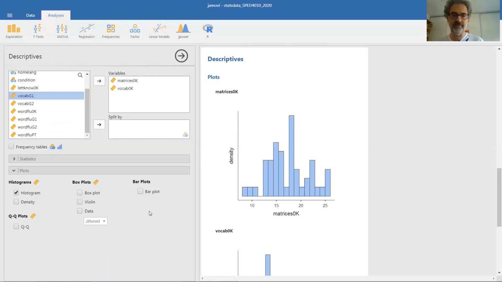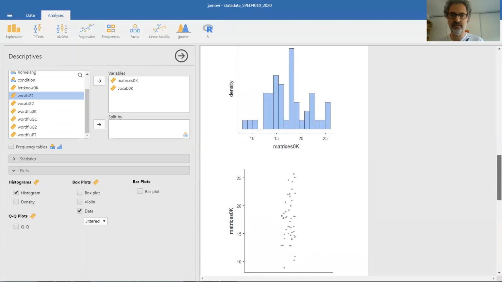Another very useful graph is the box plot. To understand how the box plot works, let me first plot the data. So you can see here, these are the actual values for the matrices data. They're just scattered here, and this tells us that there's 3 values around 10. There's a bunch of values between 15 and 20 something, and there's a few values around 25. So these are the actual data, like these data.